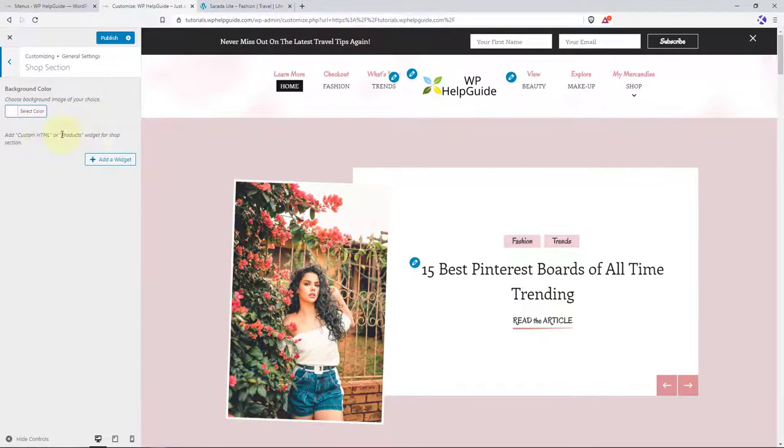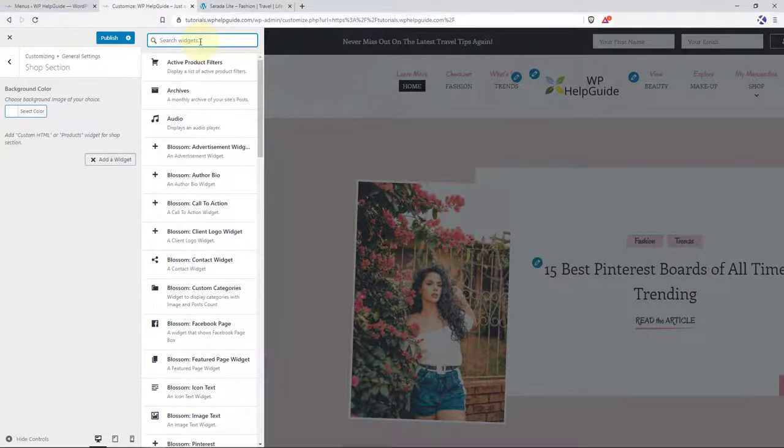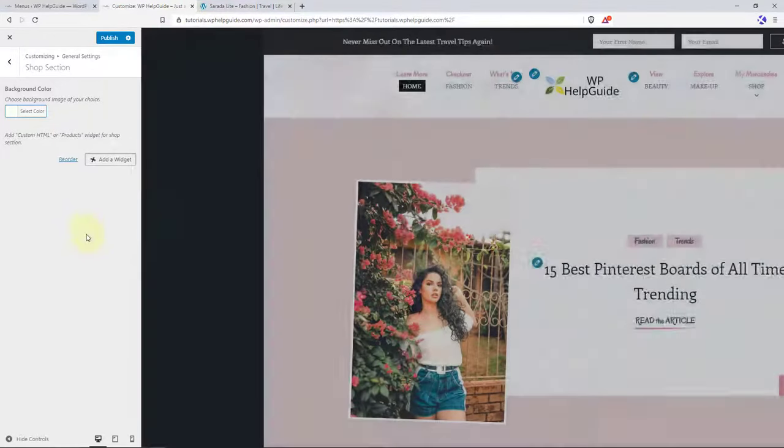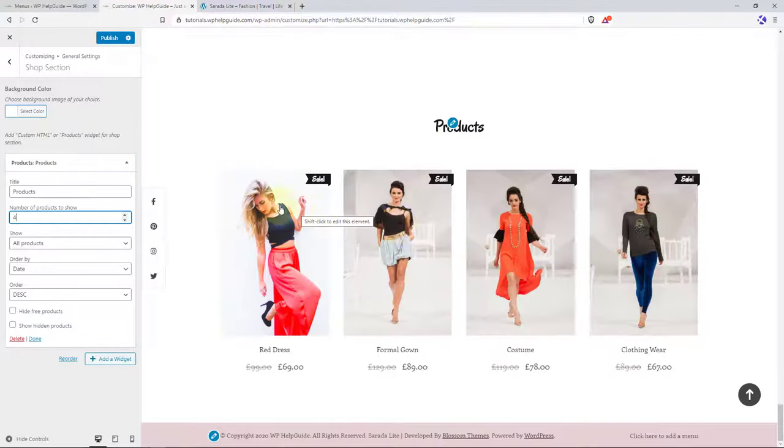Here you need to use the product widgets, or if you want to promote any kind of affiliate products, you can also use the custom HTML. In this case, I will just add products. So let's add the widget products. Search for the widget products, and here you will get a list of widgets that you can use. So I'll go with these products, and here we have the products on the home page.